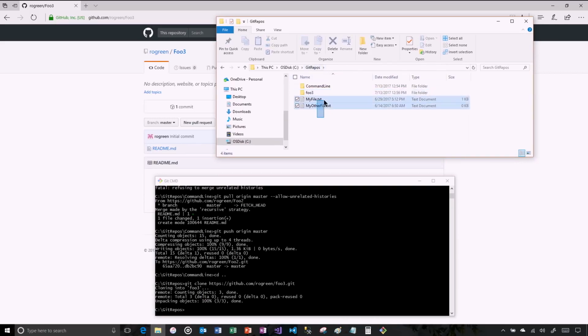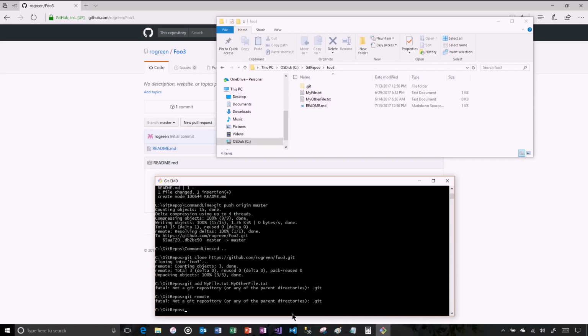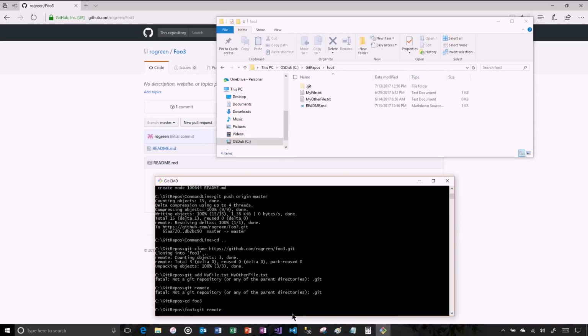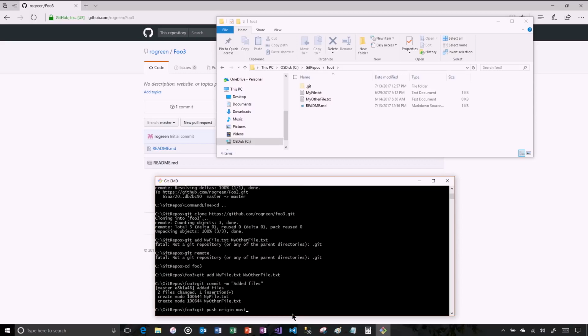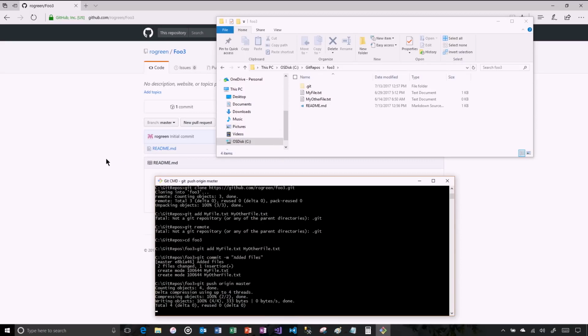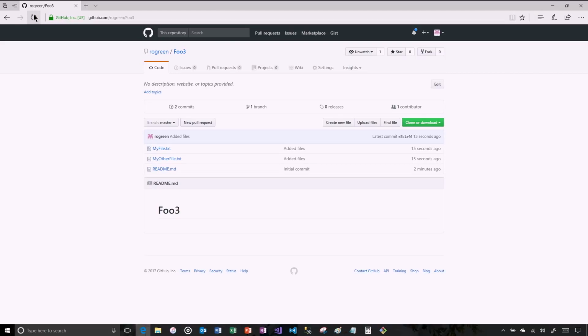And so now, of course, I can do the things that I've always done. I can copy these into here. I can say git add my file.txt, my other file.txt. Git add, what did I do wrong? Git remote, not a Git. Oh, of course not, because I'm in the wrong place. I do this all the time. You'd think I would learn. Okay, git add. There we go. Now I do a git commit, m added files, and now git push origin master, and now those files get sent up to the GitHub repository.